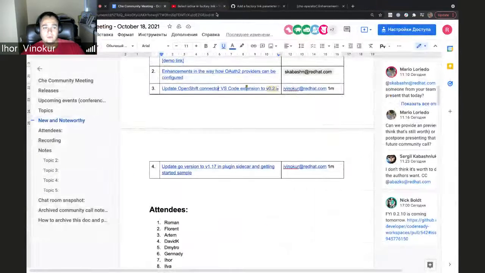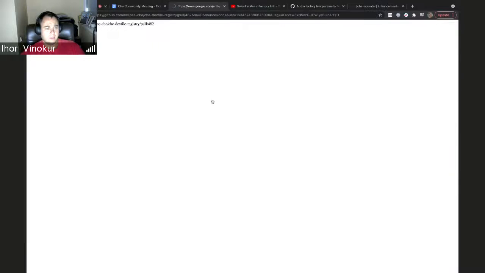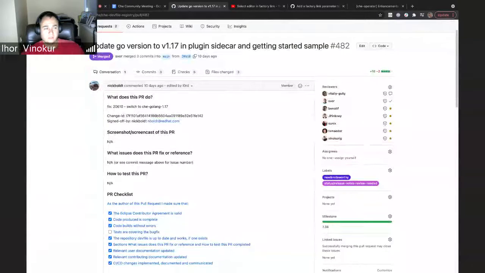And as for the Go update, it's also an announcement. The Go version was updated in the Go sidecar, from version 1.16.6 to 1.17.2. And basically, that's all the news.